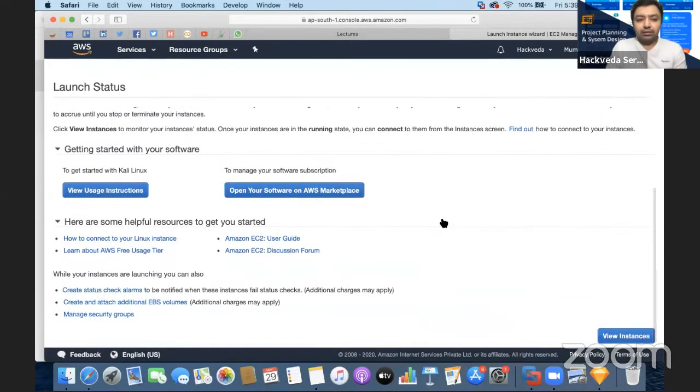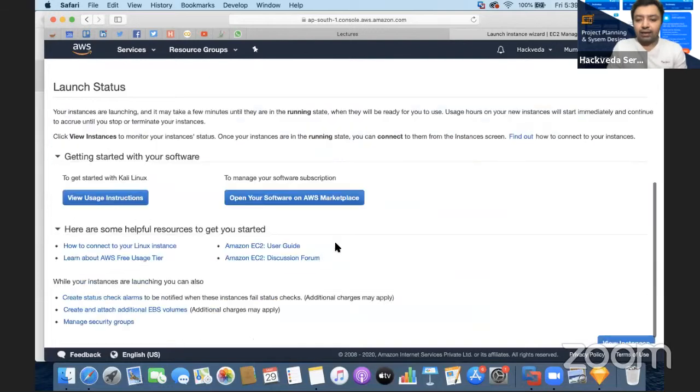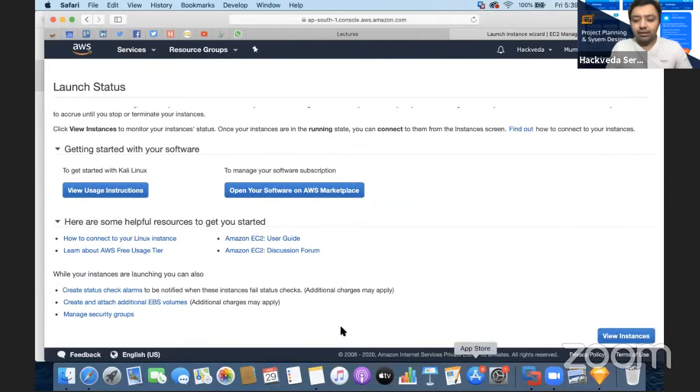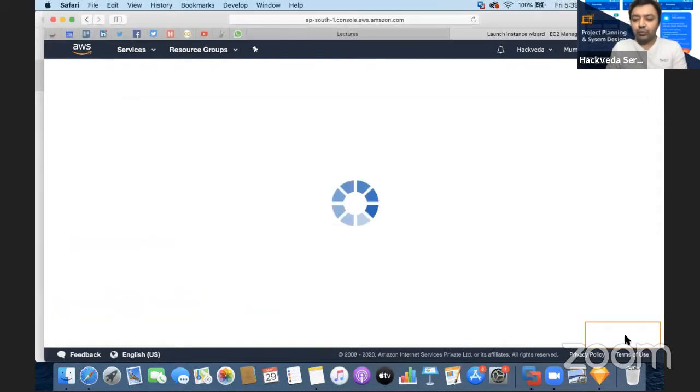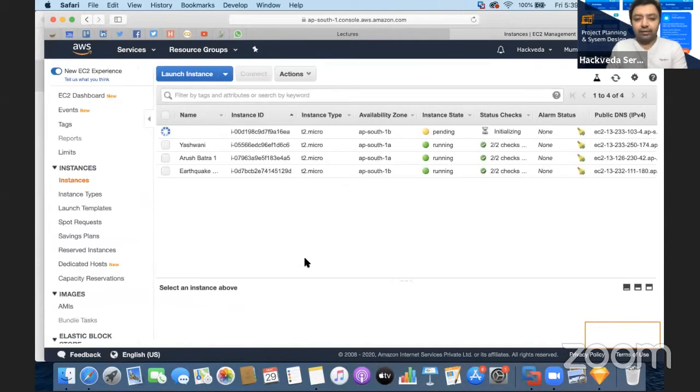So you can see that multiple instances are running, and at the bottom right corner, you are going to get the view instances option. Okay, so you can click on view instances, and you will be redirected to the instance which is being created. Okay, so I hope we all have created the EC2 instance here.